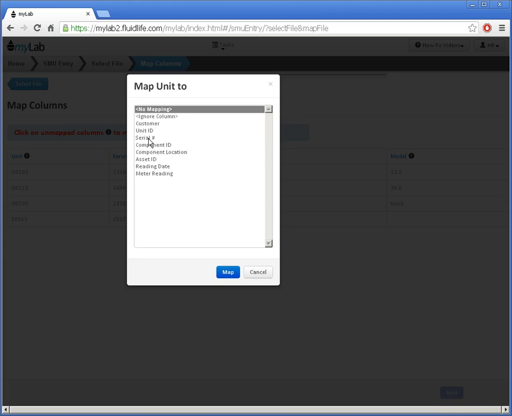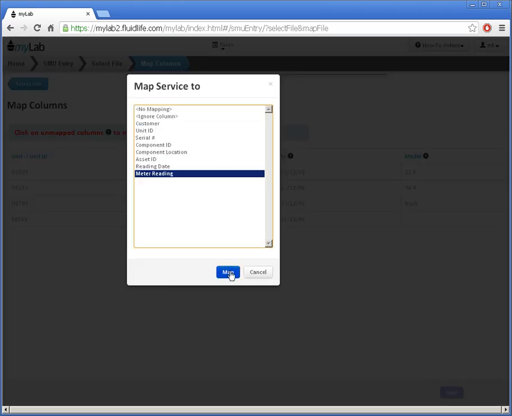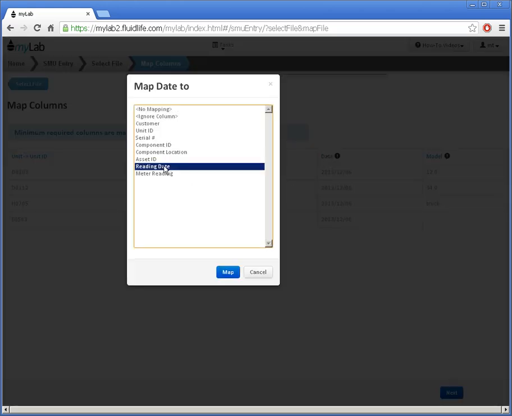In addition to unit fields, I also have the option to map columns to component-specific fields such as component ID and location, or simply the asset ID if my meter readings are for components rather than units. In this example, my meter readings are for units, so I will map the unit column to the unit ID field. I will also map the service column to the meter reading field, and the date column to the reading date field.